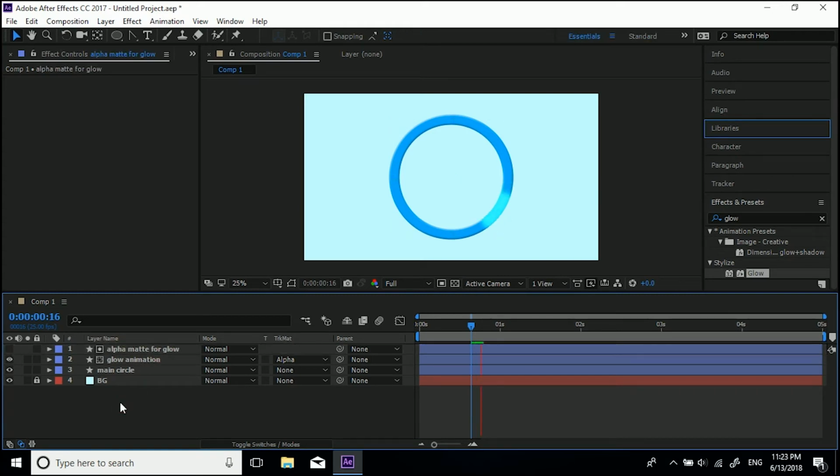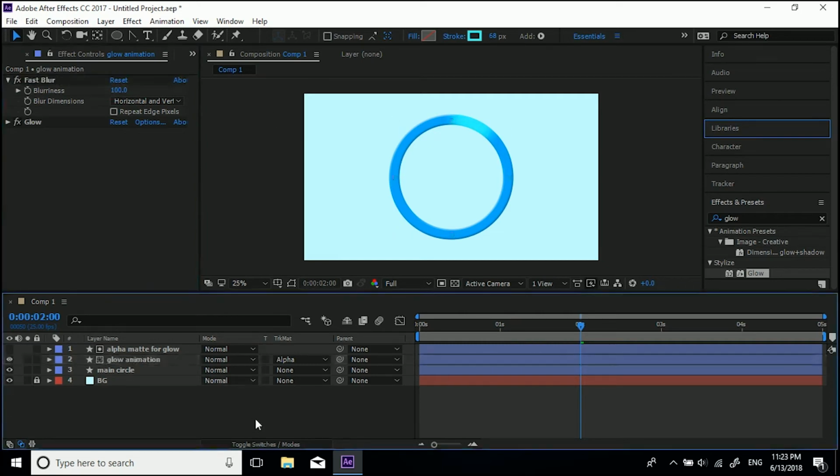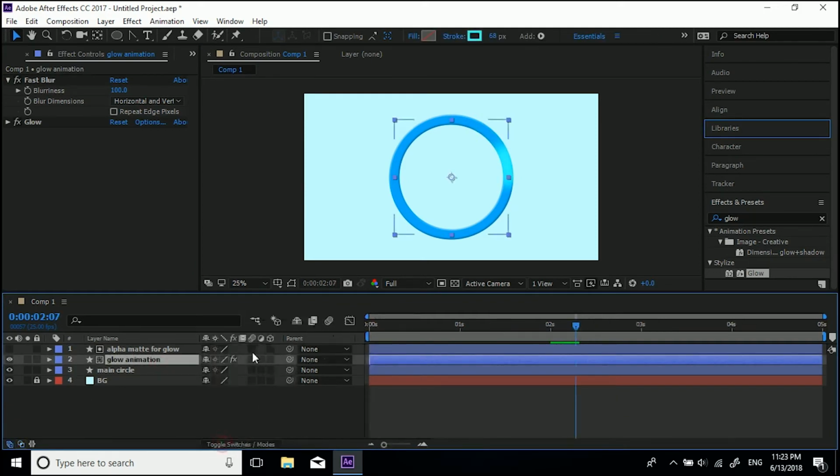Okay, so if we play this now, we've got that pretty much sorted. Now the edges are still a little bit sharp, so I'm going to come to the glow animation and chuck this up to 100. Yeah, it's got more of a fall off now. And what I may also do, which may not be actually worth it for the amount of CPU it'll use, is turn the motion blur off because it's got that fast blur anyway.